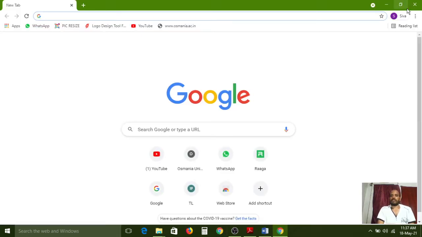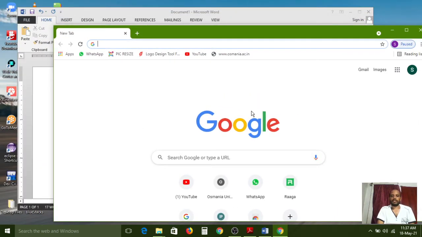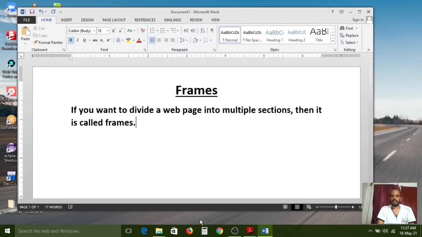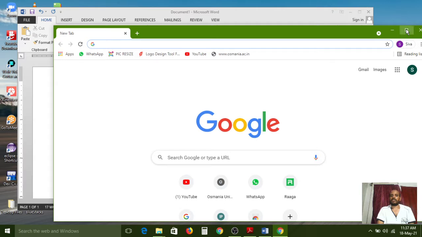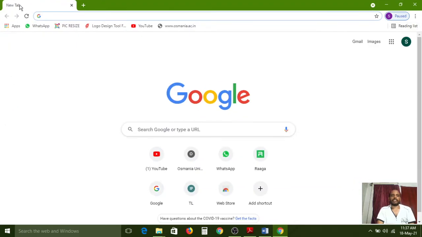Actually, now I am opening the browser window. All of you carefully observe. Now I am clicking on the Chrome browser. Here the web page is showing like this. This is the header section, this is the title bar, this is the address bar, this is the bookmark bar, and the complete white space down here is the body part. Now I want to divide this body part into multiple sections. Each part is called one frame.